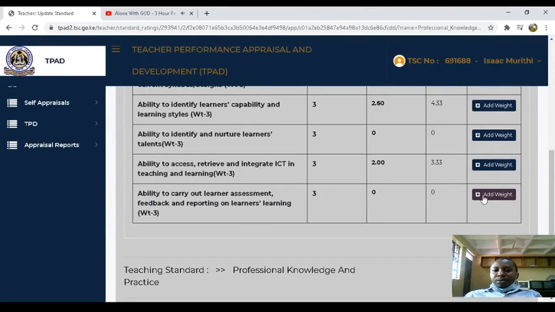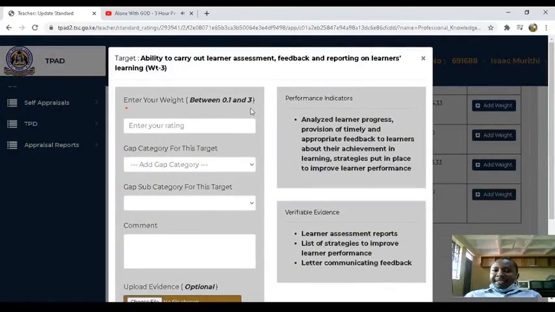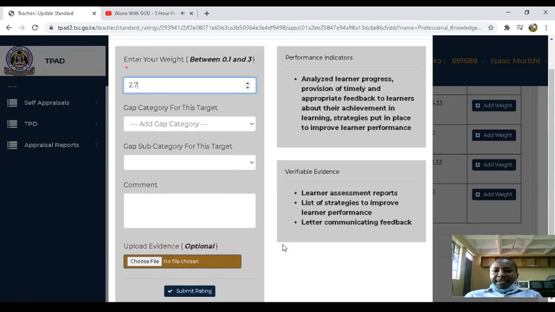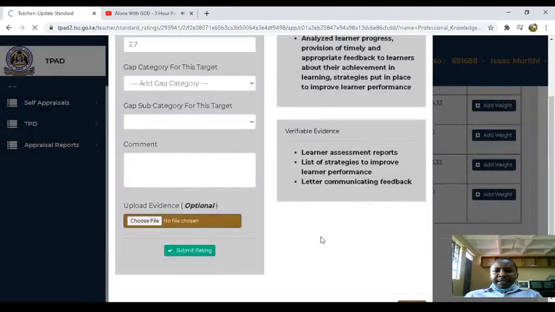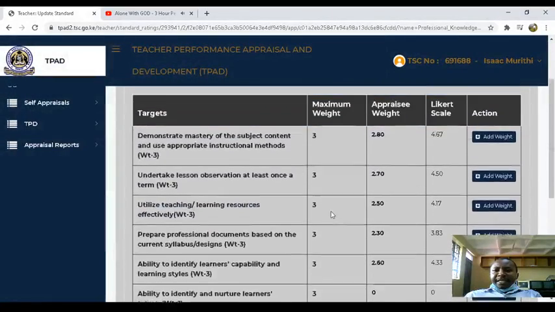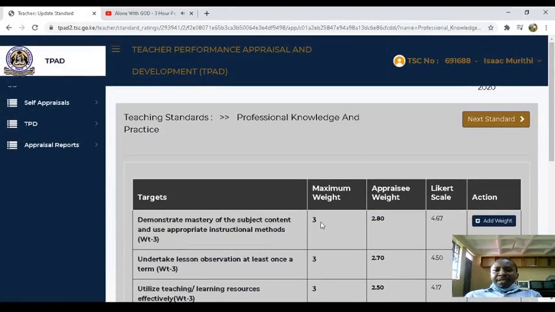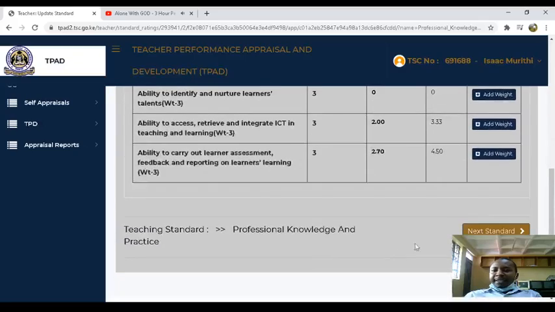Are you able to give timely feedback to your learners? That is learner assessment. You're able to give timely feedback, maybe in terms of the exams, in terms of assessment results, or that. You give your weight. Probably this one can give himself 2.7. That is according to him. And you can see that we are already through with our first standard, that is professional knowledge and practice.